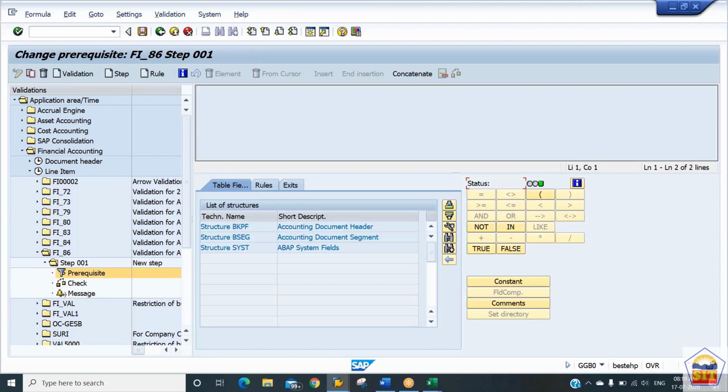Let's go to the prerequisite. So how will this prerequisite work? As I just shared with you, we'll have two important tables. One is the BKPF and the other is the BSEC, because the system is going to get the information from your BKPF table and from your BSEC table.